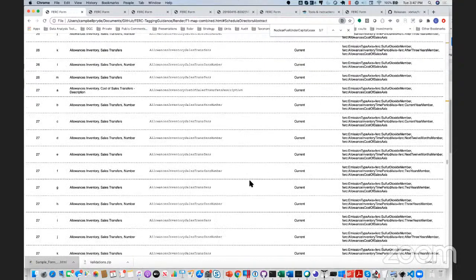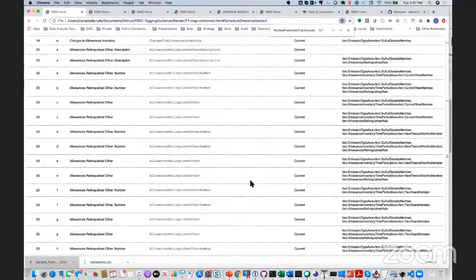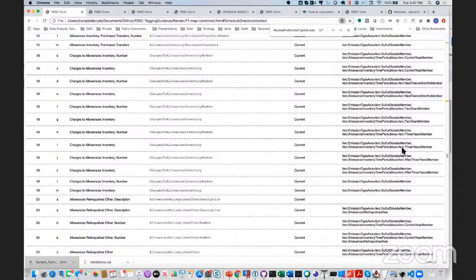Some of these, like the allowances schedules, are a little bit more complicated. Some of you may be familiar with this, schedule 228. Whether it's sulfur dioxide or nitrogen, that's going to have a different dimension on it. If it's the current year, it's the 3 years. So it just tells you for row 18, column K, use this element, put it in the current period, put these dimensions on it, and then it'll appear in the right place.